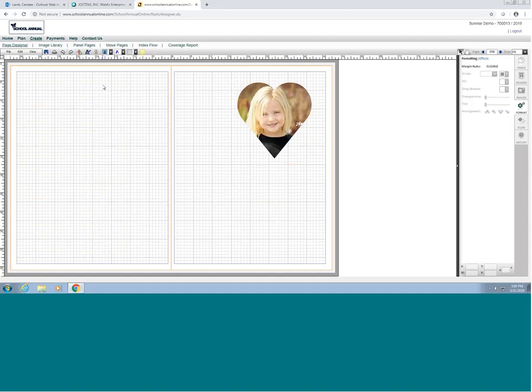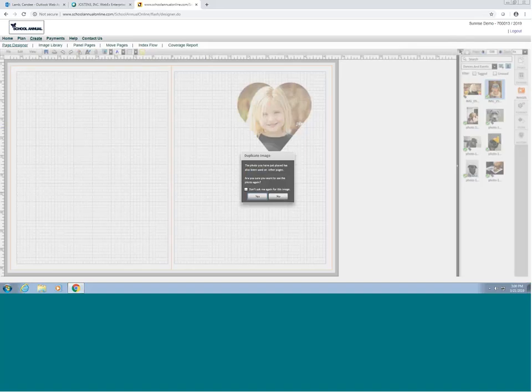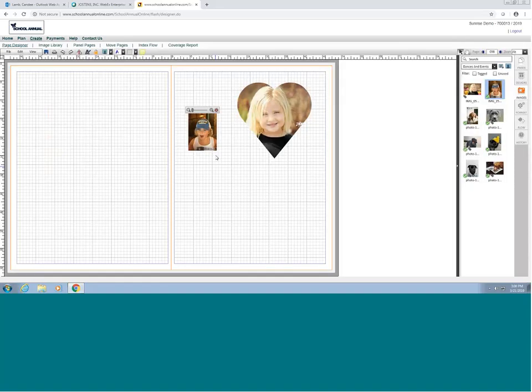Okay. You also can go into Images, and you can bring an image over without an image box. So this is saying that we have a duplicate image. This photo image has been placed somewhere else on the page. Are you sure you want to use this? Yes. And it just lets you know that. So if you've used it somewhere else and you don't want to have it in your book twice, then it's reminding you, hey, you already used that.